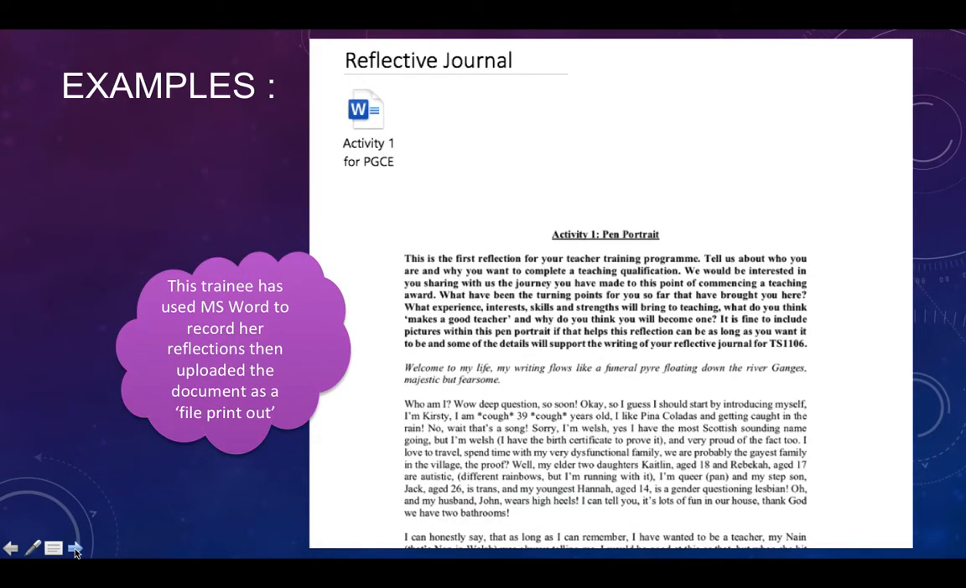This is an example of a learner who has kept their reflective journal on a Word document, and then they've uploaded that Word document as a file printout. This is then a flat image, like a screenshot or a PDF of the Word document, so it can't be edited or amended. And so the difficulty with this one is that if they're using a Word document, you might not be able to see any updates until they've uploaded that. There is a different way of using a Word document in Teams, which I'll show you a bit later.